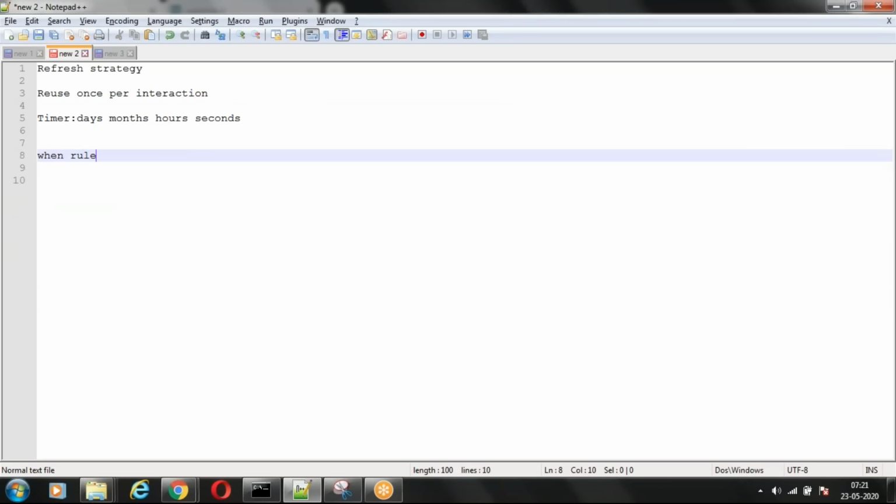Then you can put a when rule. When the when rule is true or false, then flush the page. That way you can do the refresh strategy. So in 3 different ways you can refresh your page, either using reuse once per interaction, like every time you interact with the page, a fresh copy of data is brought, timer, and a when rule.